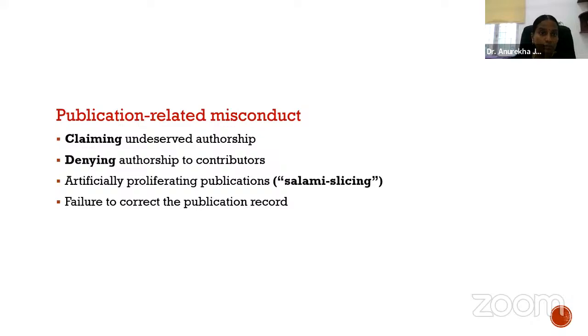Next, moving on to publication-related misconduct. If somebody is claiming an authorship undeservedly, that is a misconduct. Or if somebody has a valid reason for authorship but has been denied authorship, that is also a misconduct. And what is salami slicing? Artificially proliferating publications. Like there is one study which is done, but there are numerous publications based on that same single study. So that is called salami slicing. I'll be coming to it in detail.